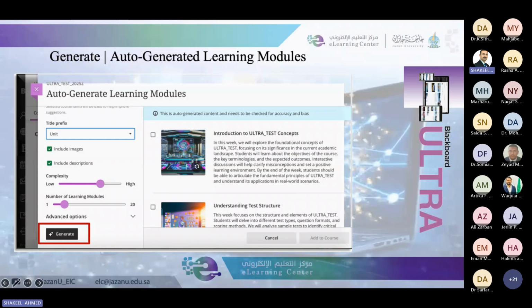So basically, at this point, the teacher is ready to generate the learning modules after setting the title, prefix, choosing the number of modules, and adjusting the level of the teachers. Simply click on generate. Blackboard AI then creates a structured learning module based on the course content.